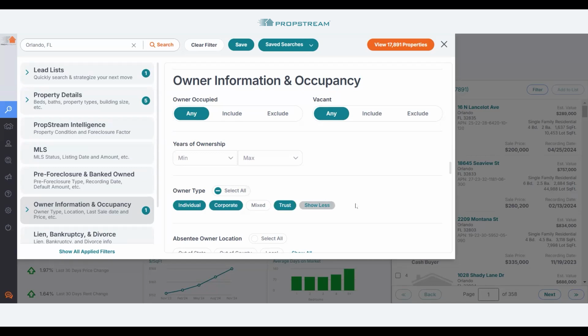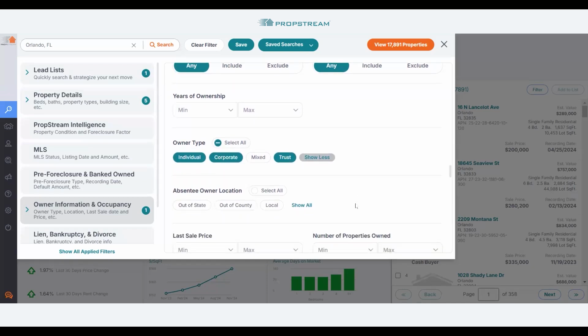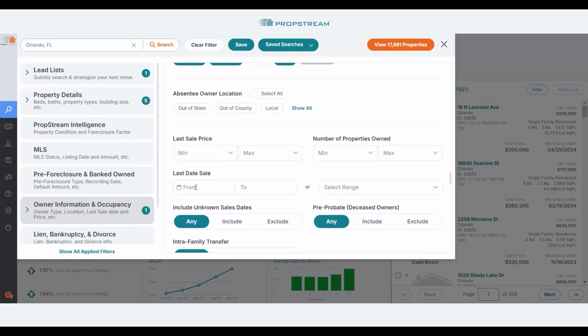Also, because PropStream has so many records, you might like to narrow your list down to the last sale date. For this example, I'm going to look for buyers starting January 1st of 2022.